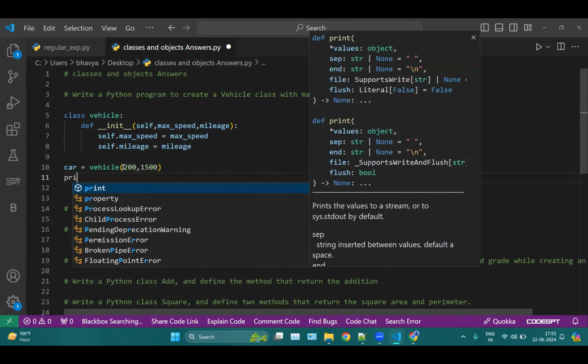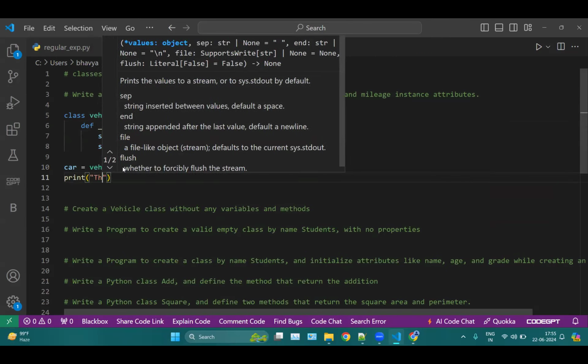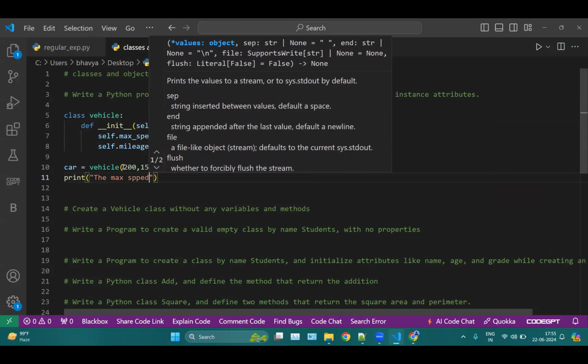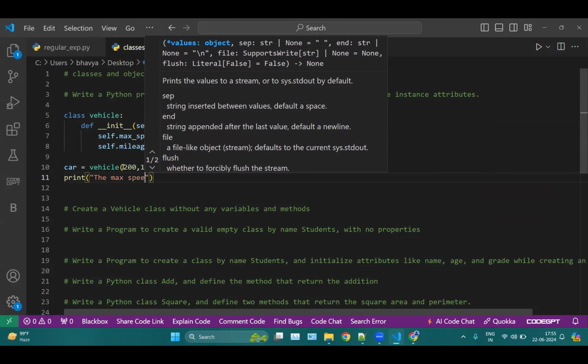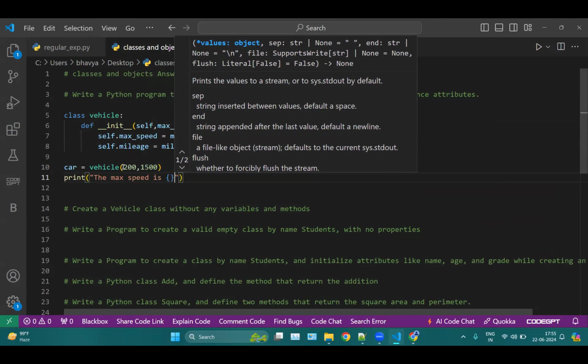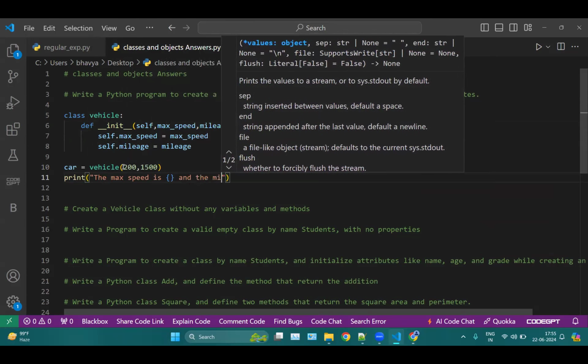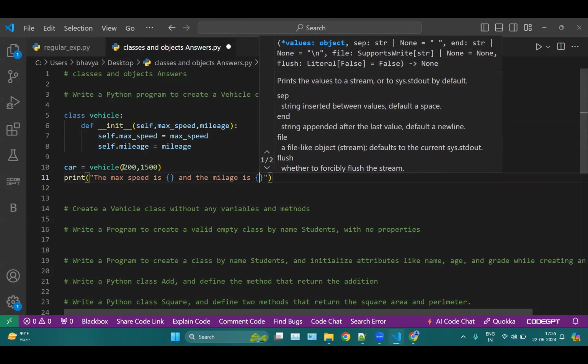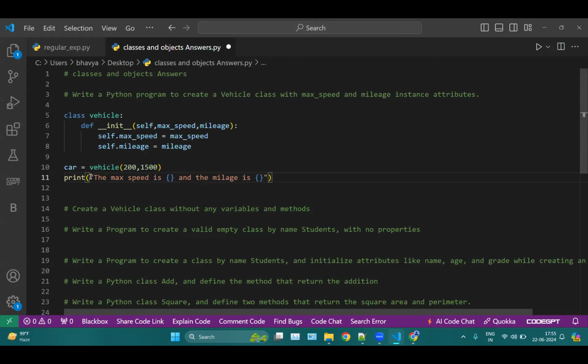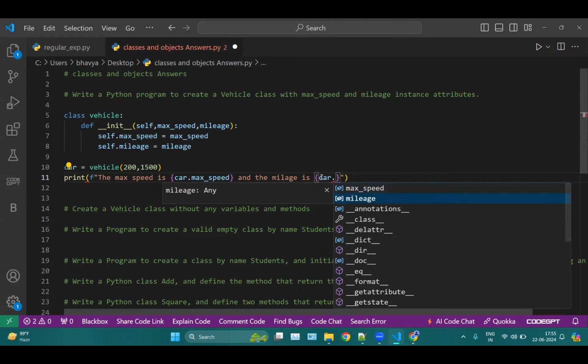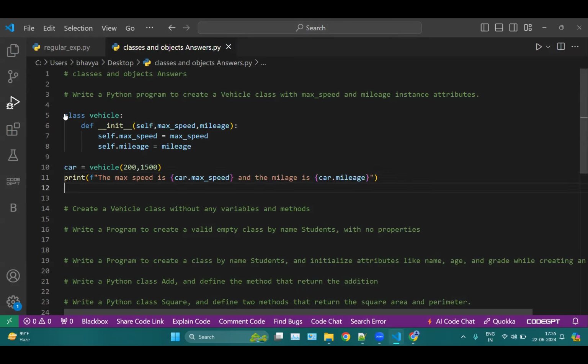Okay. So now we can print a statement that is the max speed is input here and the mileage is, we can put mileage. Here we can put an F for formatting, and here we can use car.max_speed, and here we can use car.mileage. Simple. So this is my class Vehicle.